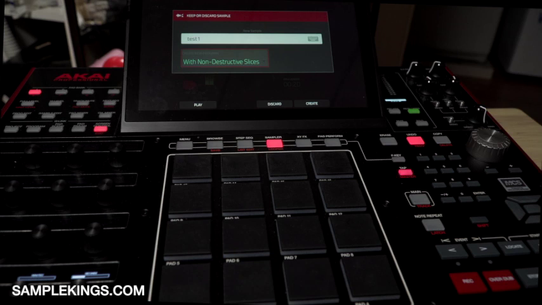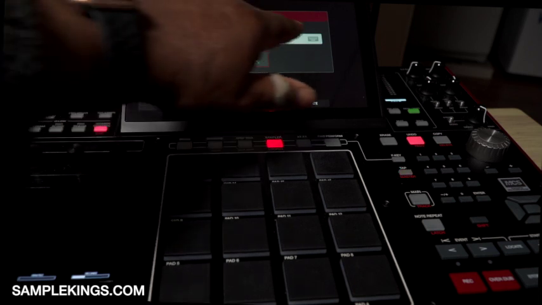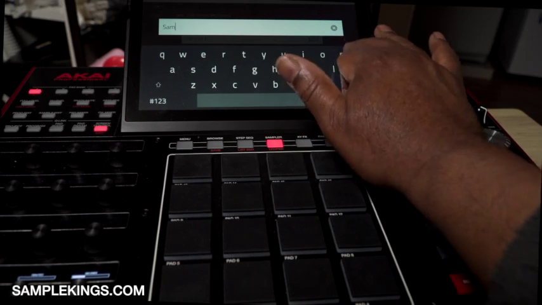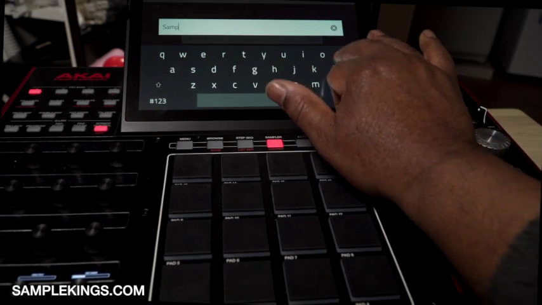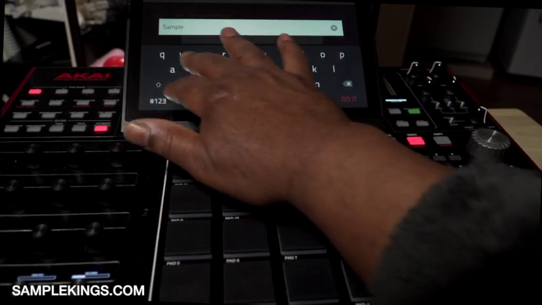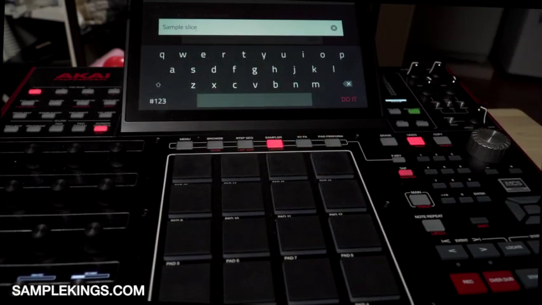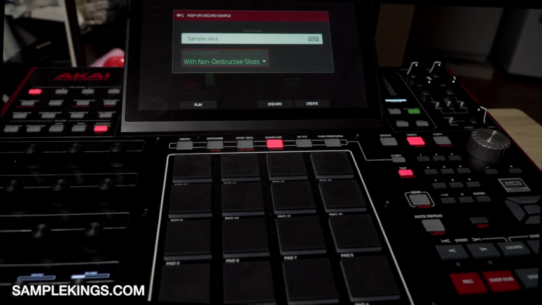So in this case, this new program will be called Test 1. I already labeled it. But you can always come here to the virtual keyboard, go right back in there and label it. Do sample slice. I'm going to press do it. Right there, do it. And now we have a new program called Sample Slice.